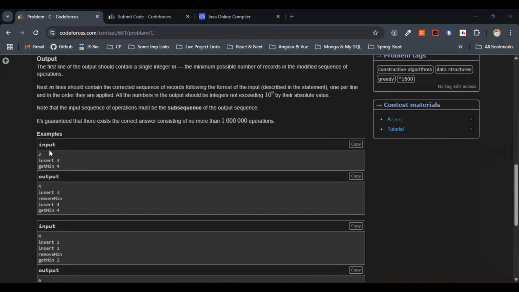For the input, let me come here. We have been given four inputs here: insert 3, insert 3 and getMin 4. The output will be 4 lines: insert 3, removeMin, insert 4, as well as getMin 4.